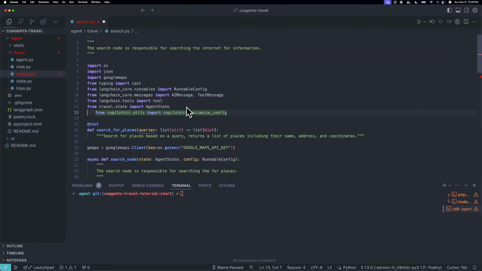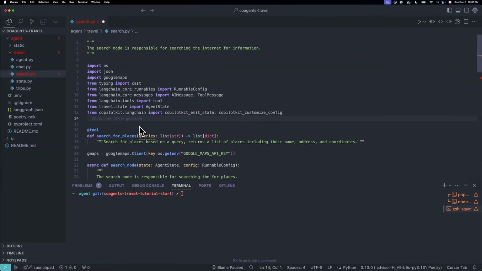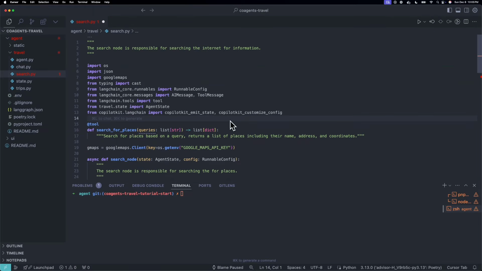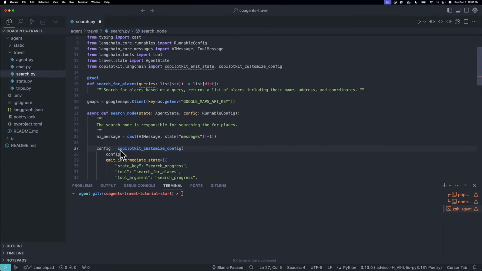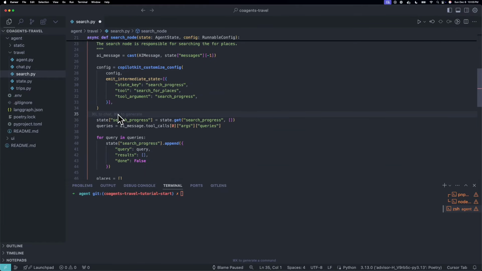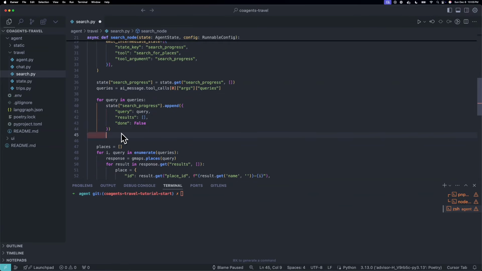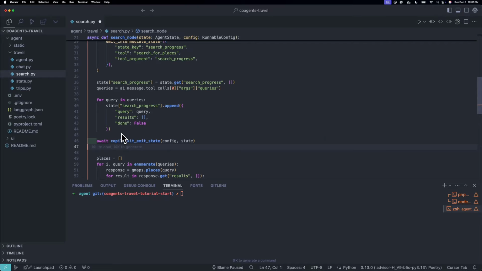We're going to use our CopilotKit customize config. This allows us to hook into the CopilotKit run loop and add in a bunch of cool agentic UX. We're going to be searching for places, and so we're going to be emitting state for that. Now we're going to call this function called, let's see, get it right here. CopilotKit emit state. What this is going to do is emit the state.